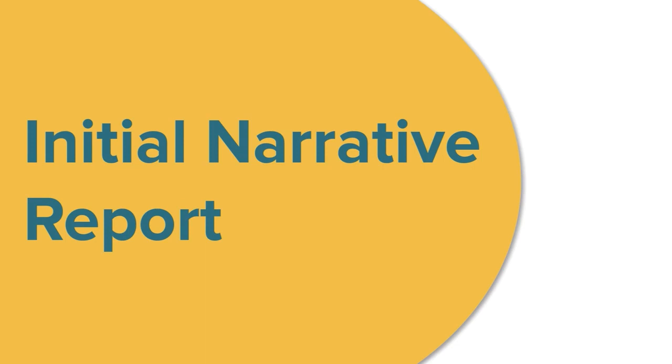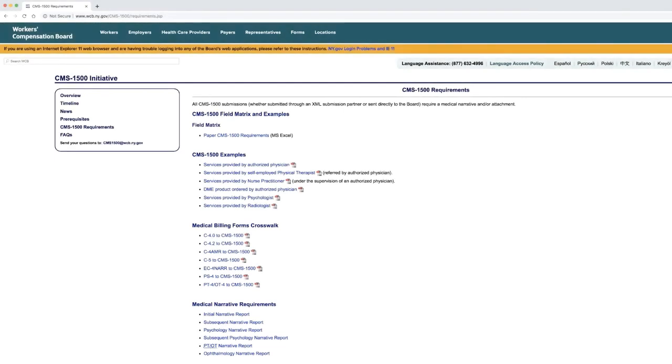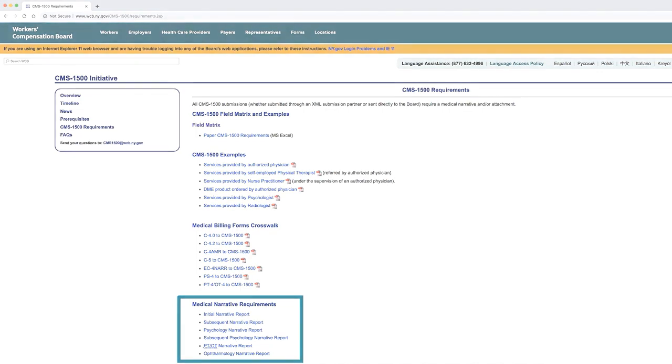We covered examples of fields within the doctor's initial report, Form C4, that need to be included in the medical narrative rather than the CMS 1500. Let's take a closer look at the initial narrative report and its requirements. This should remain the standard practice for narrative reports per your field of medicine. For example, ophthalmologists are asked specific questions based on their specialty. On the CMS 1500 webpage, the CMS 1500 Requirements link also contains the medical narrative requirements required for each type of narrative report. We are now going to walk through the initial narrative report requirements for a physician.